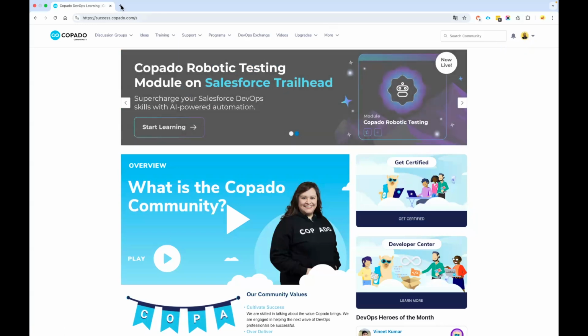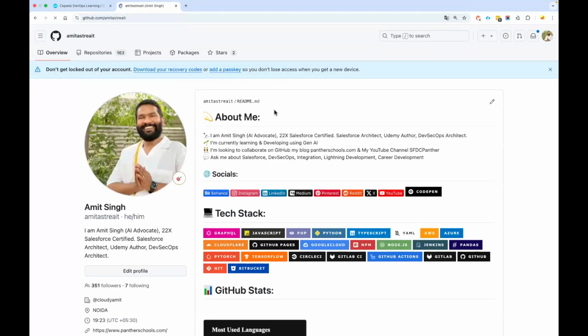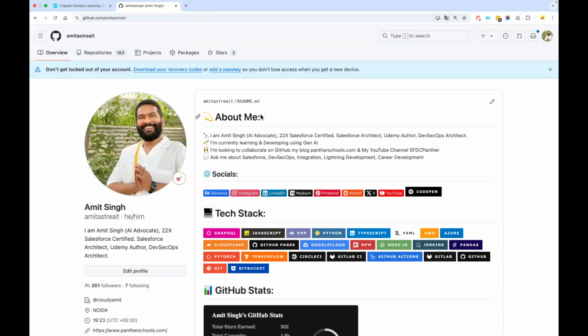The second prerequisite is that you must have a GitHub account. If you don't have a GitHub account, you will not be able to proceed, because Copado uses GitHub as a version control system. Or if you have GitLab or Azure DevOps, you need one version control system: either GitHub, GitLab, or Azure DevOps. I would say GitHub is the most common, and most of you already have an account, so go ahead and utilize that account. Otherwise, you can sign up for GitHub.